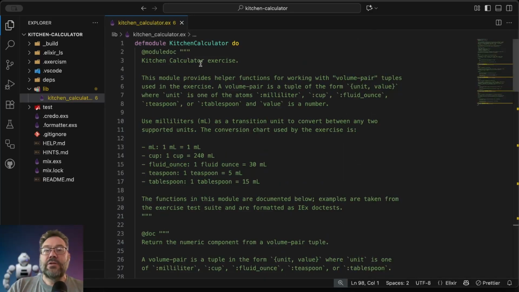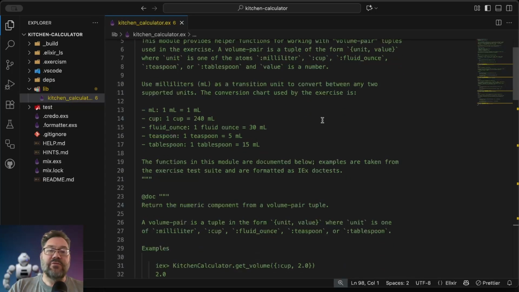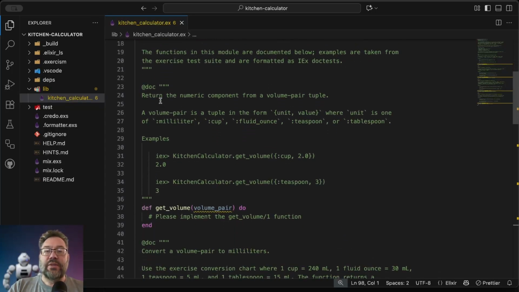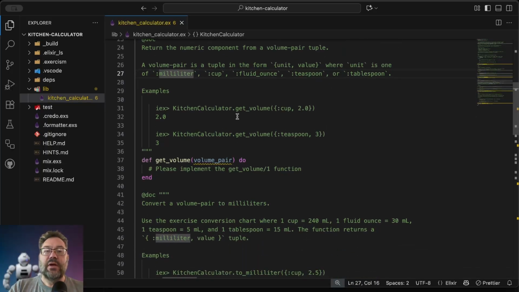There we are. So this says it's the Kitchen Calculator exercise. It's a helper function for working with volume pair tuples. This is pretty much the information straight out of the instructions. But then here for this first get volume documentation, it says return the numeric component from the volume pair tuple. The volume pair tuple is in the form unit, value, where unit is either milliliters, cups, ounces, and so forth. And here's the IEx example. We'll see more of this in later exercises, but this is a very standard way to document how you use a function in Elixir, and it can also be used to test your functions in Elixir.